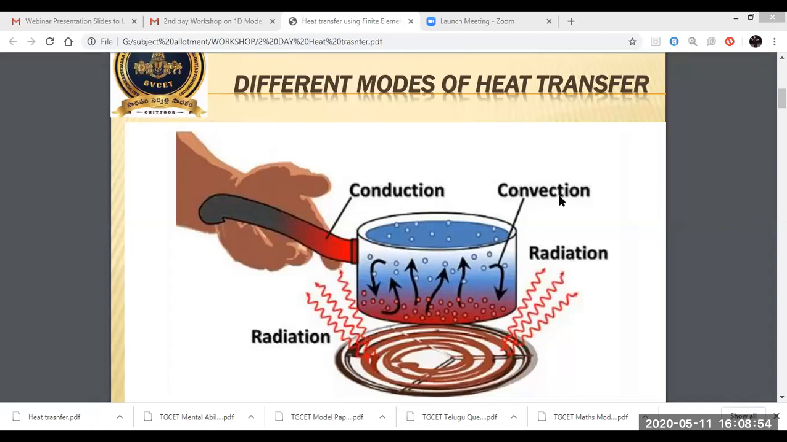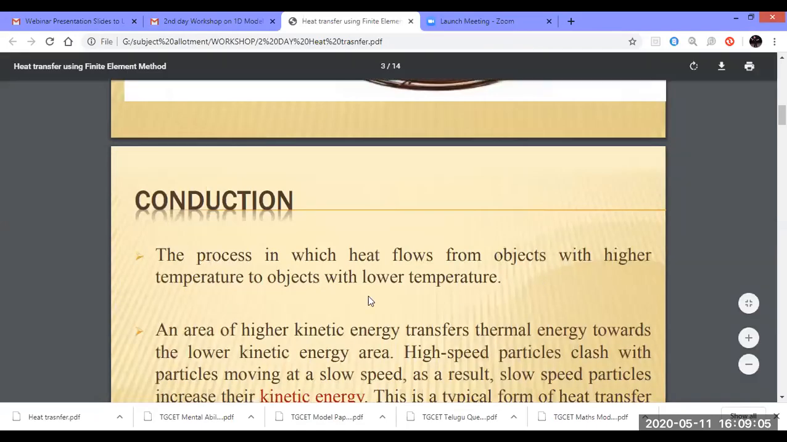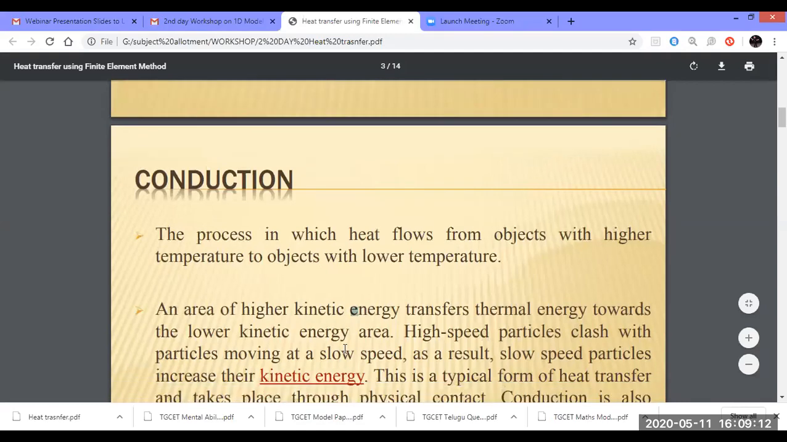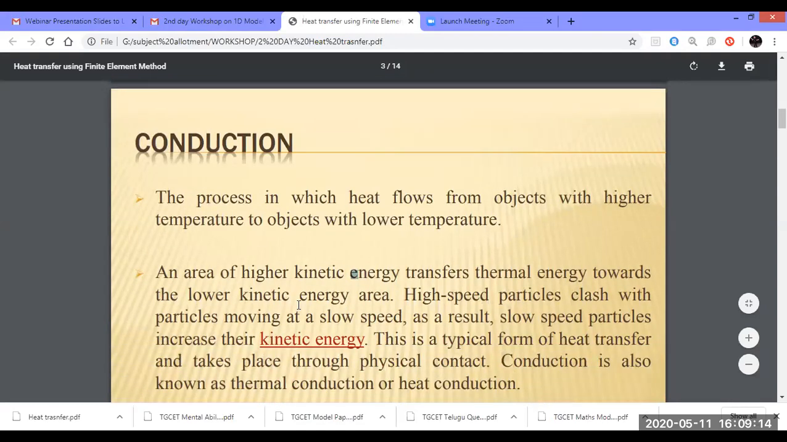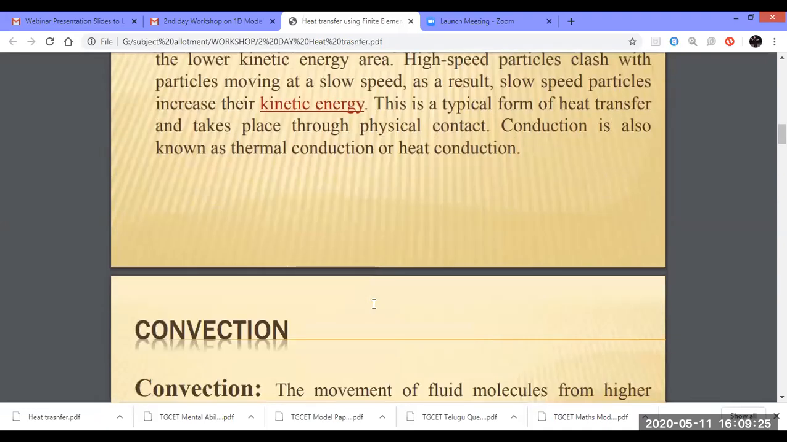Now here we are going to discuss only conduction and convection, as per this one-dimensional application point of view. Next we are going to see conduction, the principle, what is meant by conduction, where whichever heat is transferred through solid molecules, we call conduction. That is, kinetic energy transfers from the area of higher kinetic energy as thermal energy toward the lower kinetic energy area. That means heat must be transferred from higher temperature to lower temperature. That is the main concept of conduction.